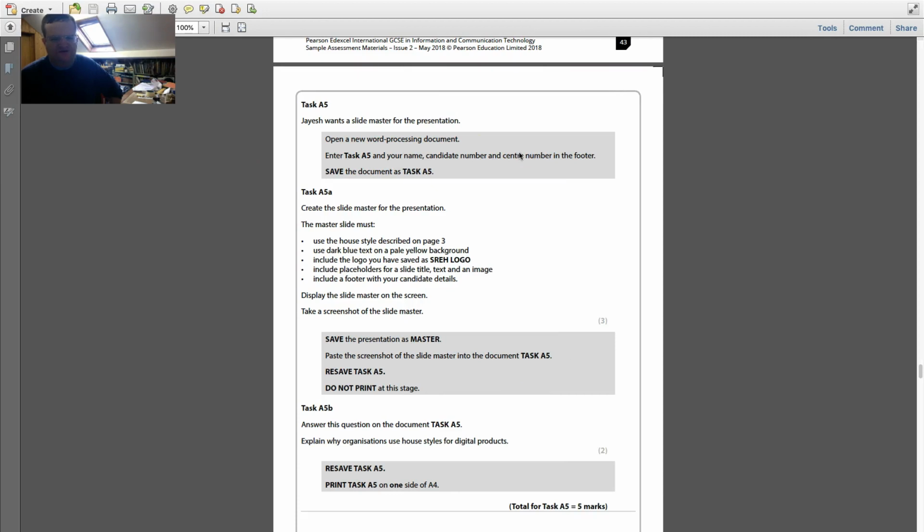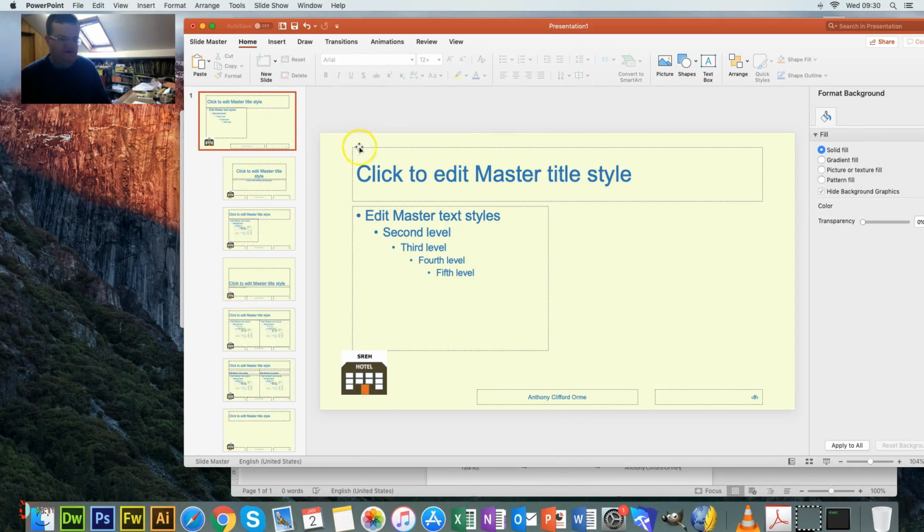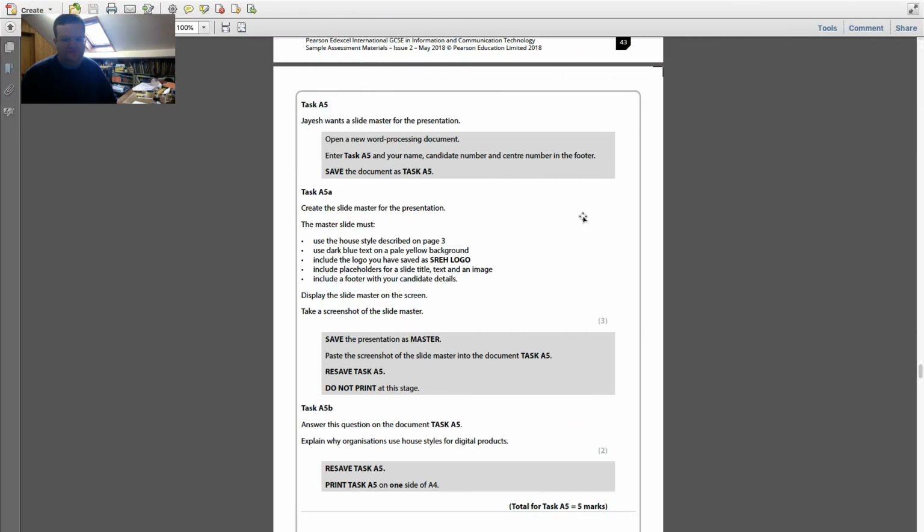Display the slide master on the screen. Take a screenshot of the slide master. Okay, that's fine. We've got that. So Shift Command 4 and select, and we just go back and we drag it into the document.